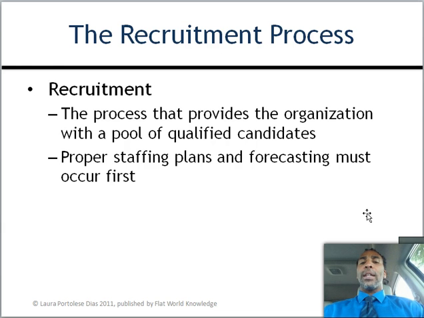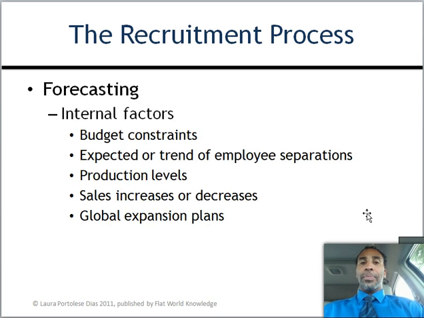Then proper staffing plans and forecastings must occur first. So you must have a proper staffing plan and then forecast what you need and what you don't need. And then that's when you go into the recruitment process, right? You don't just recruit a whole bunch of individuals, interview them, and just say, well, now we don't know what to do with them. It comes as a necessity, right? Because you're paying that individual to interview these people as well. They could be doing more value-added activities as opposed to interviewing people for no reason.